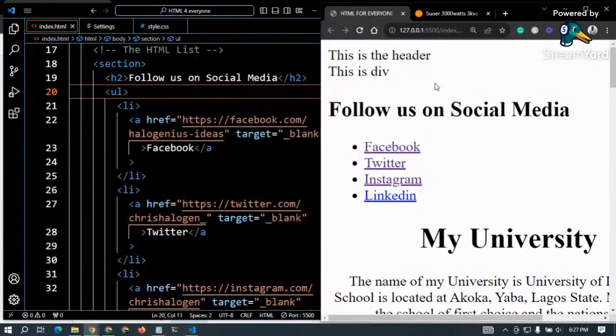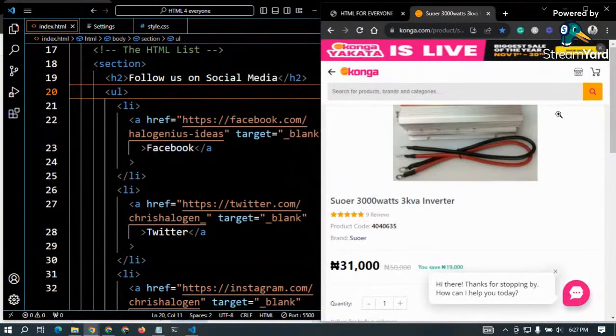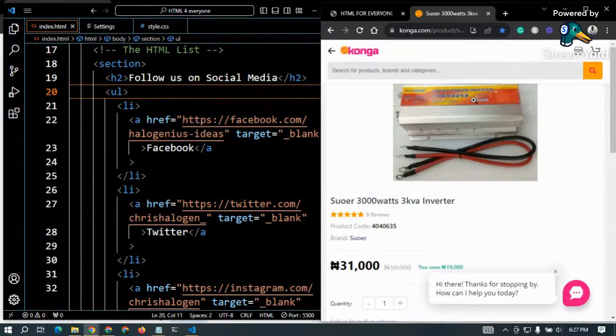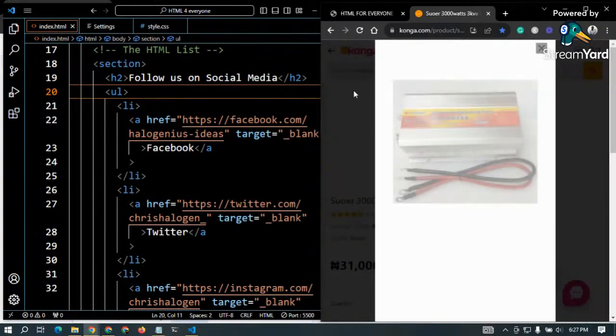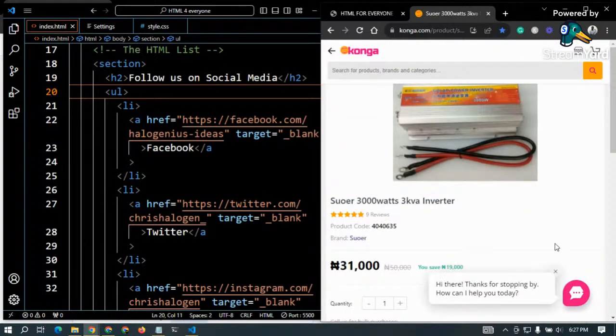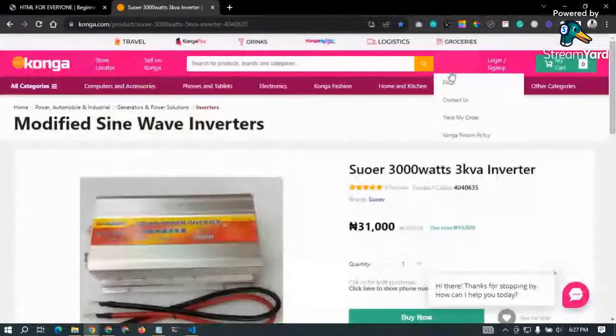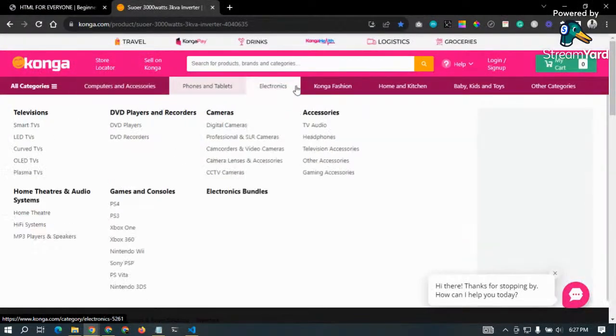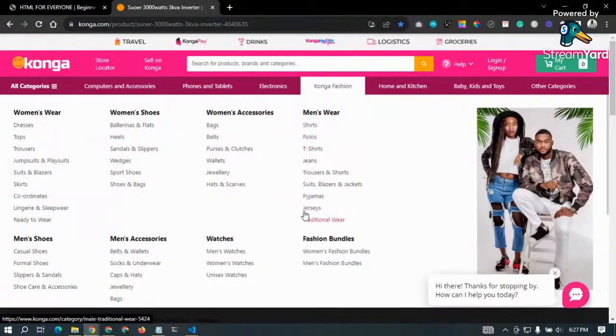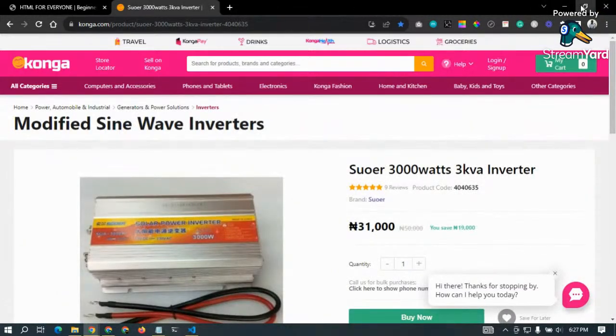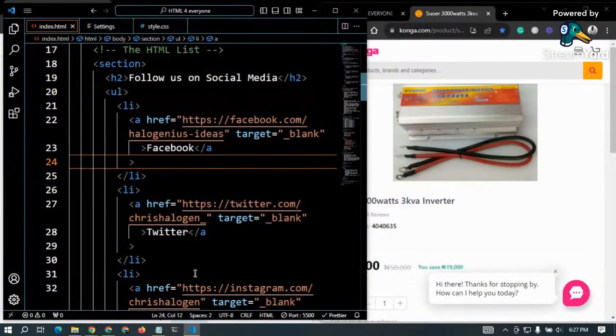Most people use it in their navigation bar as well. If you come to a site like this one, you can see this navigation bar over here. All these items might be lists that they use for them. I'm very sure they use lists for them. So that is that about the use of lists.